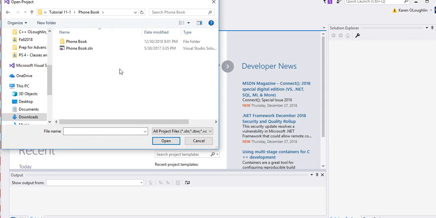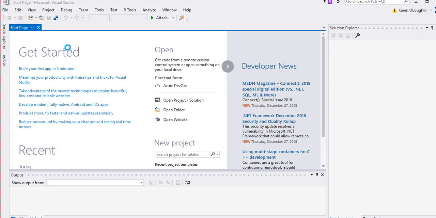I think I had chosen open a file instead of open a project, so if you choose File, Open Project, you should be able to select this solution file here, and that is going to be the file that we are going to start working with.